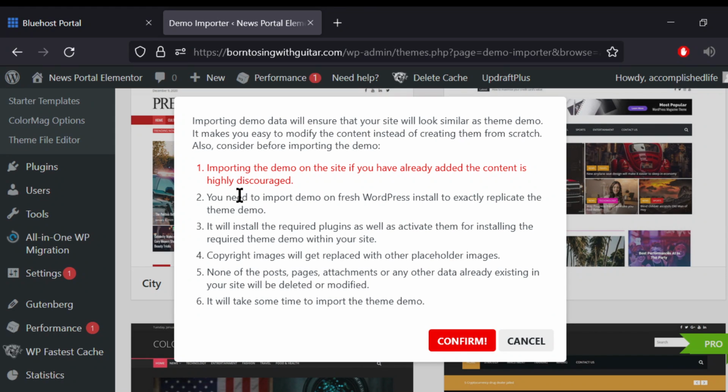Okay, let's read this because I'm doing it for the first time. Importing. I don't know why it's all red, it's like a warning or something is wrong. Importing demo data will ensure that your site will look similar to the theme demo. It makes it easy to modify the content instead of creating it from scratch. Also consider before importing the demo: importing the demo on a site where you have already added content is highly discouraged.